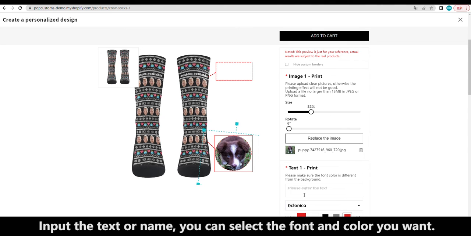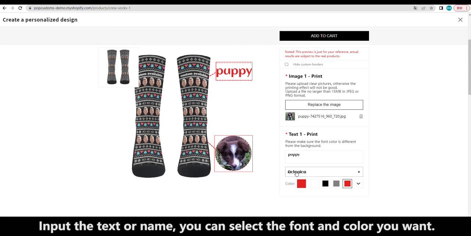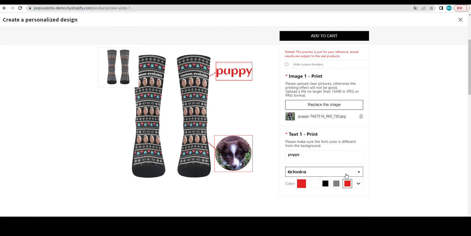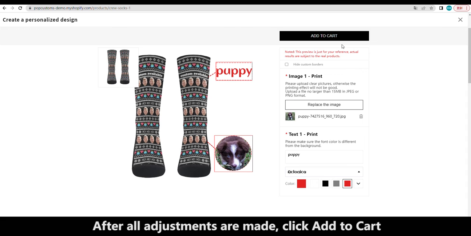Input the text or name. You can select the font and color you want. After all adjustments are made, click Add to Cart.